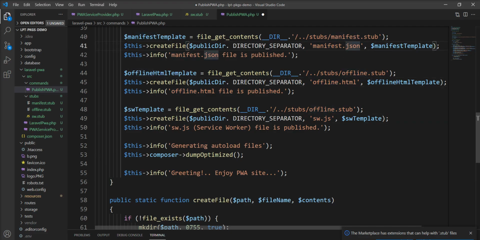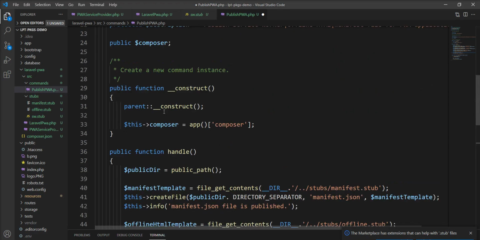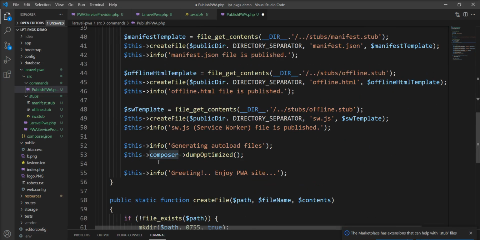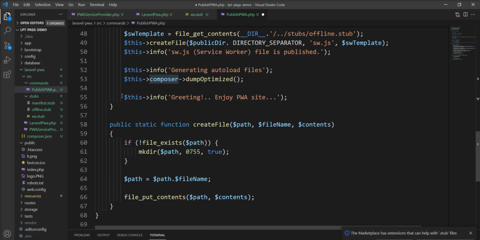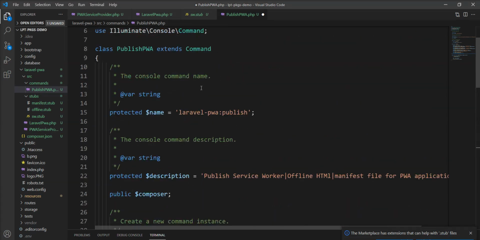manifest.json, and then I'm going to dump autoload. I'm going to fire this command and dump autoload for the application that I specified here, composer, and this is the greeting message, and that's all.